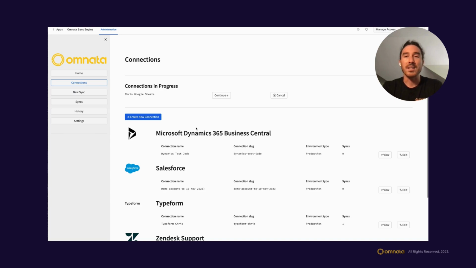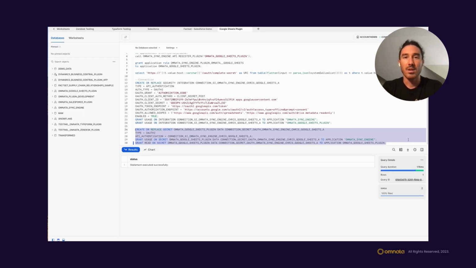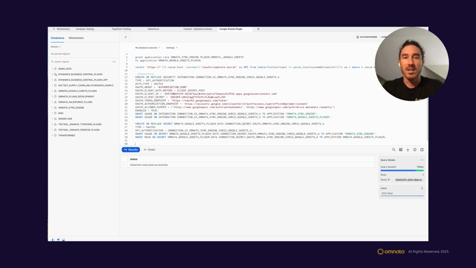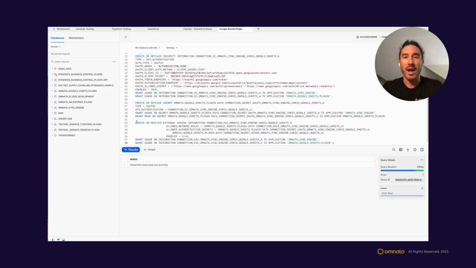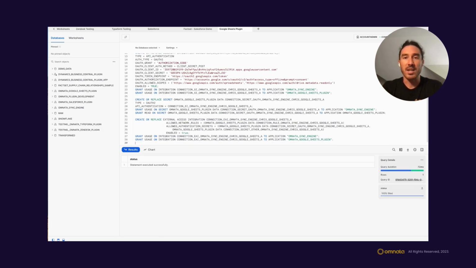Again, you can always leave the connection flow if somebody else has to run that script for you, and you can re-enter at the same point. So Omnata will automatically save your progress. There are 3 steps to run to create this external access integration. And on the final step, we complete the OAuth flow.